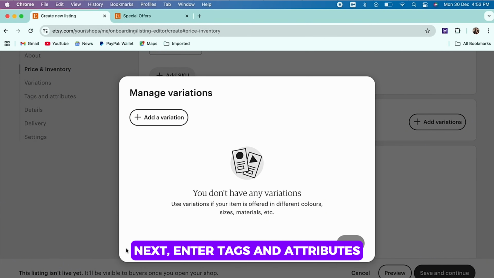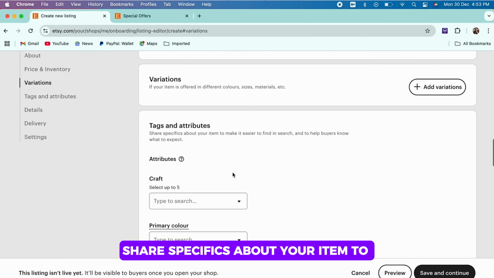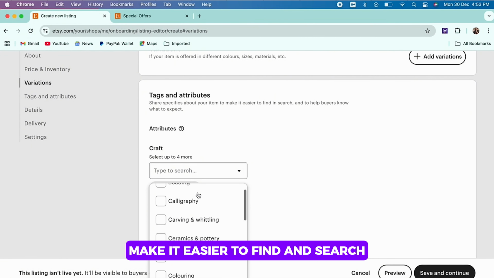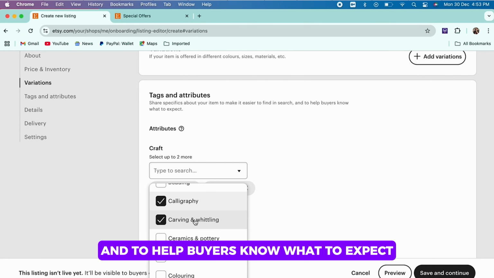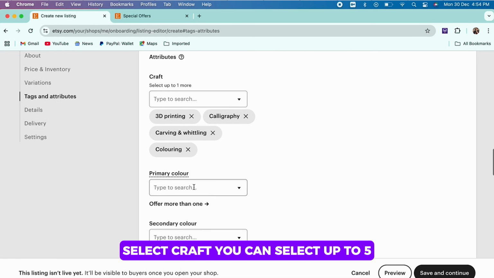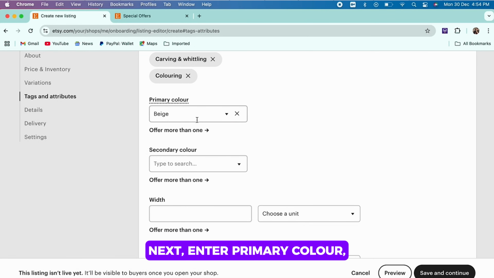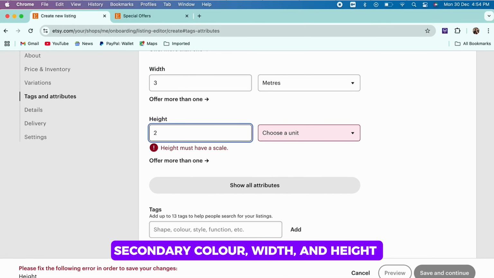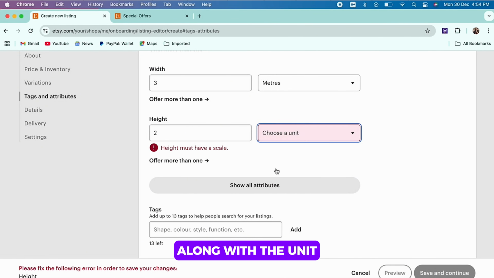Next, enter tags and attributes. Share specifics about your item to make it easier to find in search and to help buyers know what to expect. Select craft. You can select up to 5. Next, enter primary color, secondary color, width and height along with the unit.